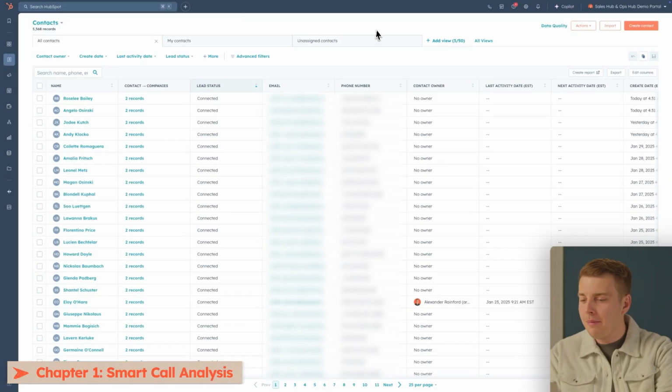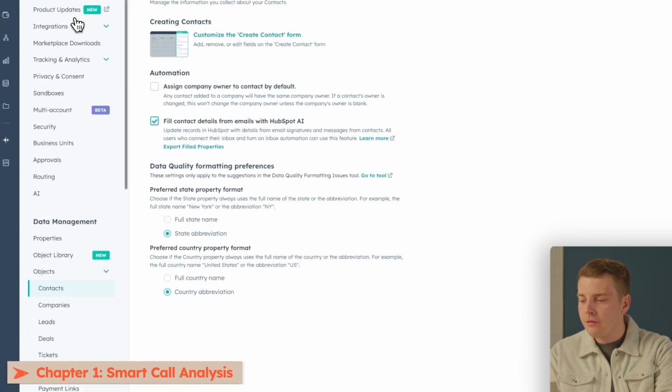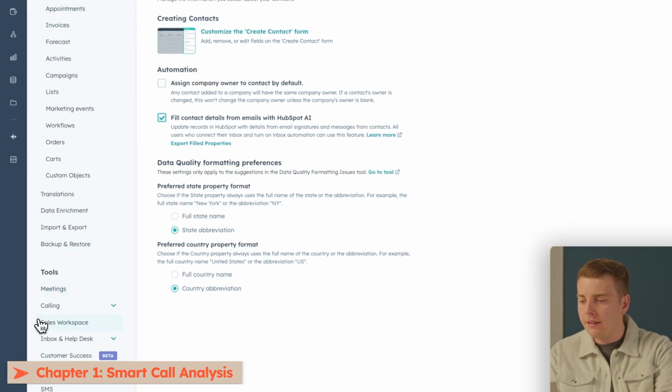Let's start by getting call analysis set up. So first, what I'm gonna do is click on settings over here, and then I'm gonna scroll over and click on calling, and finally call setup. This is where in HubSpot, you can set up and configure any of your calling options so your teams can actually call people directly through HubSpot.